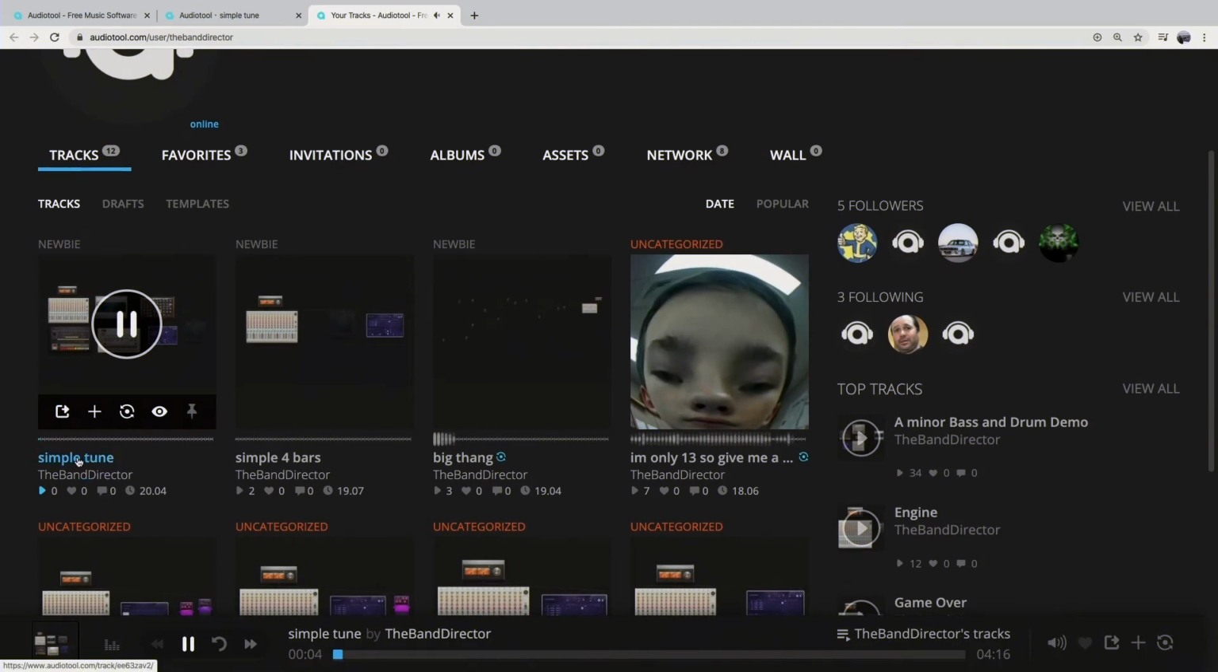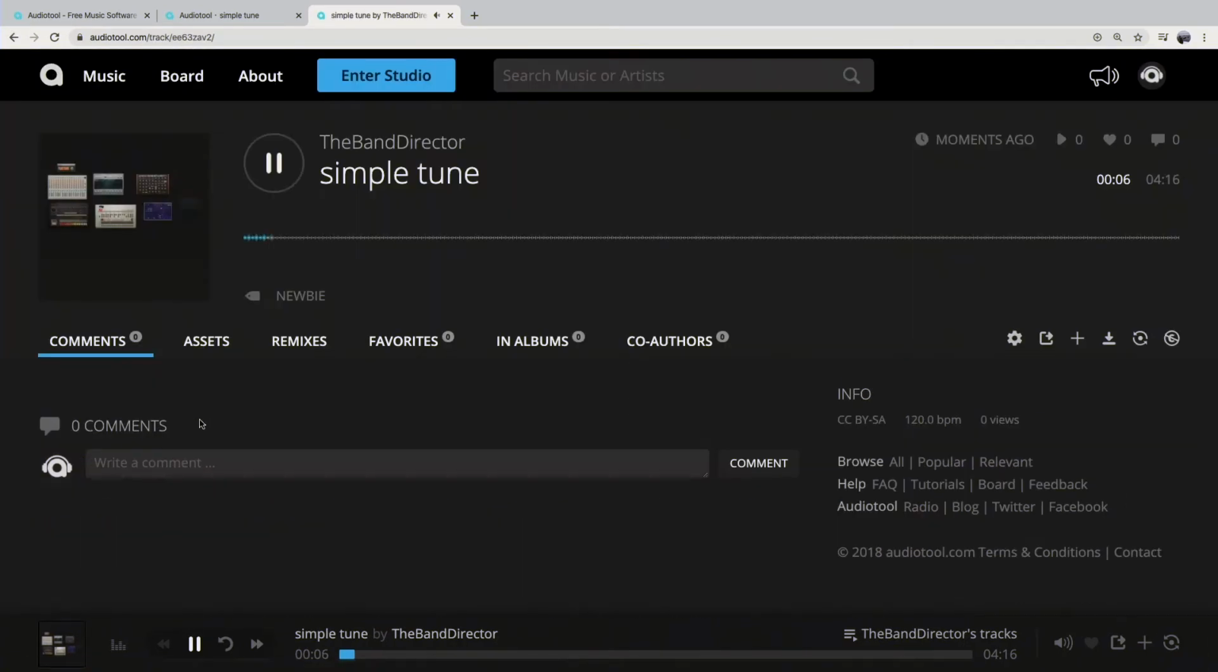But if I click down here on a simple tune, I'm going to pause it. I can actually come over here. You see where it says download? This is where I can now download this.